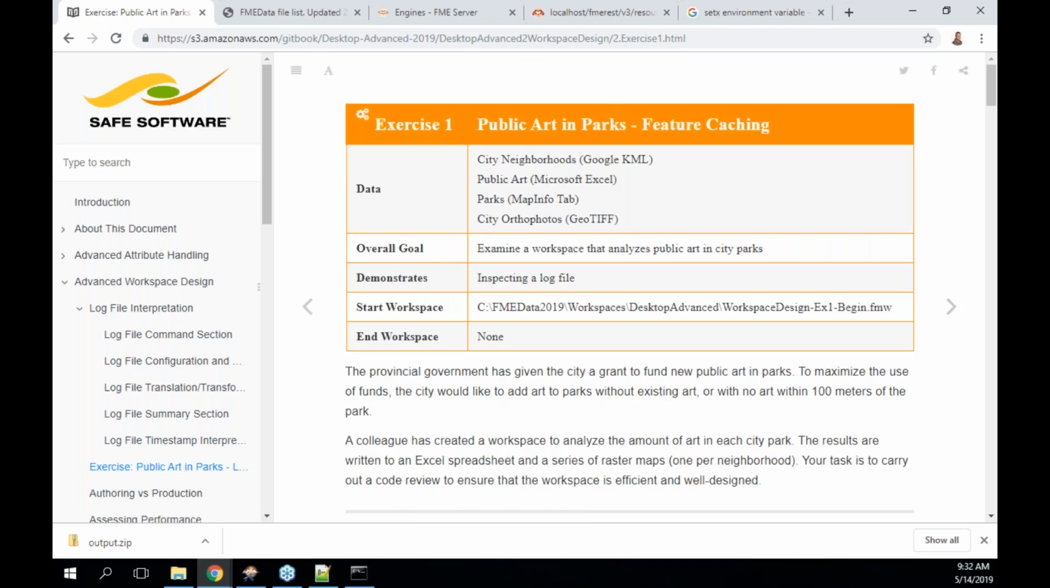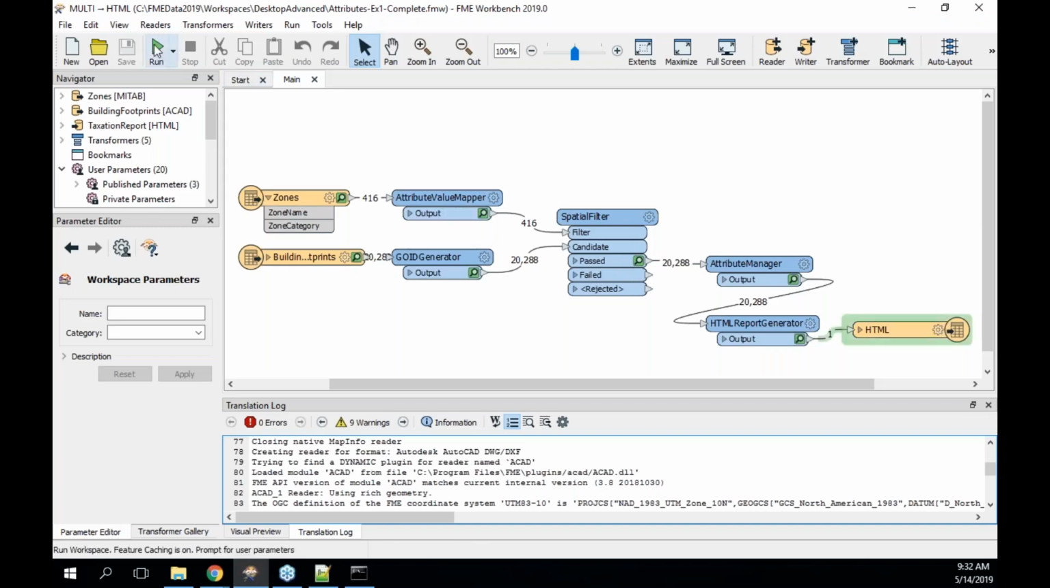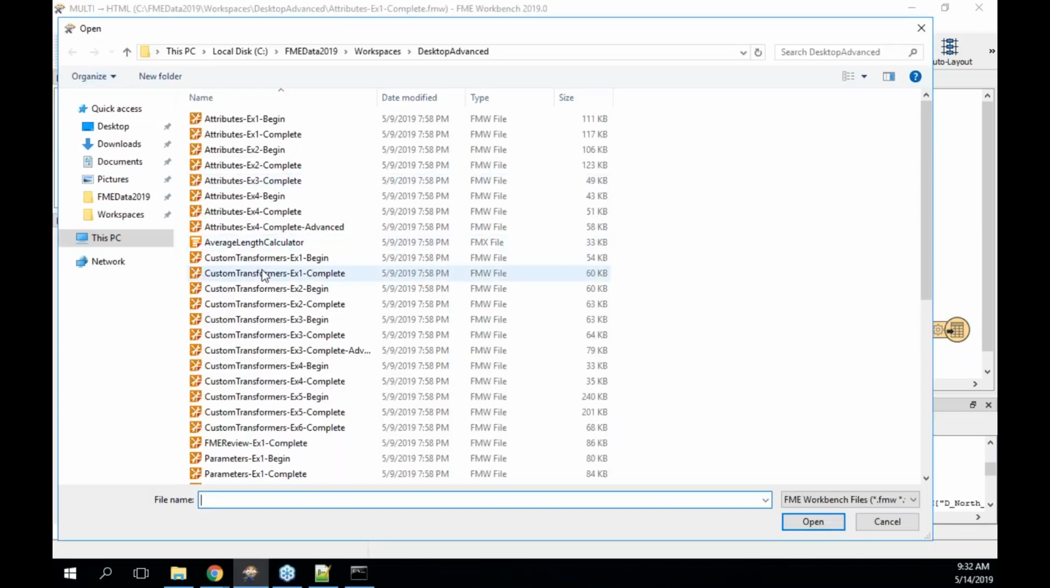This brings us to exercise 1. Let's run an existing workspace and examine the log file and caches. The workspace is this one here. I'm going to copy paste that out into the chat as well.